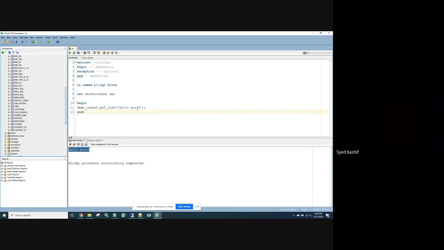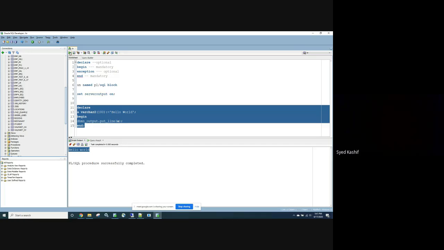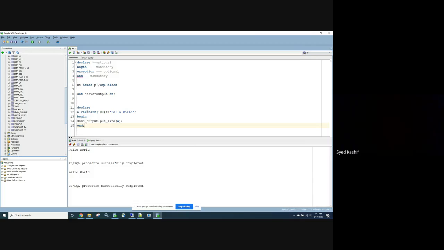Now, I don't want to hard code hello world here. So what I can do is I can declare it. Declare a varchar2, and then you can make it 100, and you can assign this value. And over here, instead of hard coding the value, you can just simply call a. So now you will see hello world because you're declaring it, and then you're calling that value here.